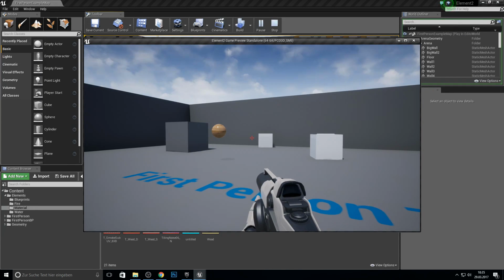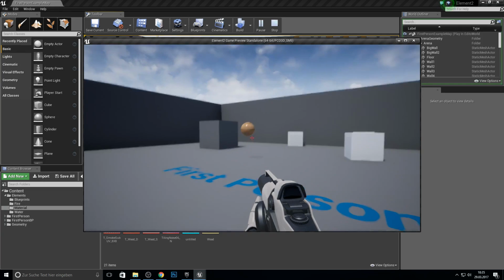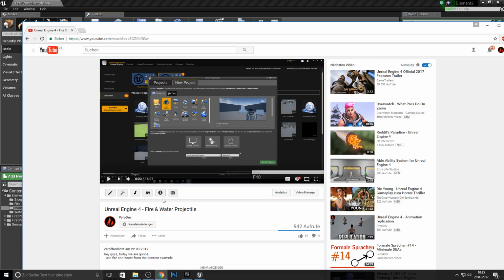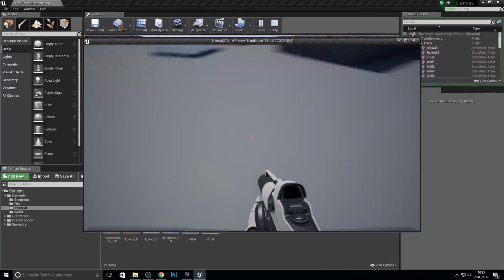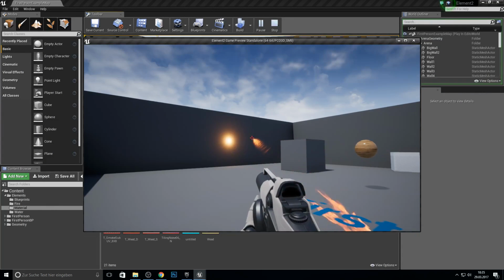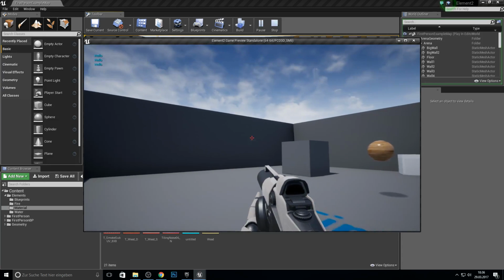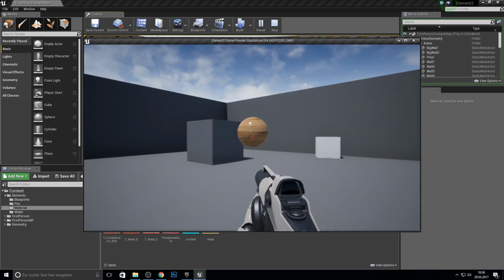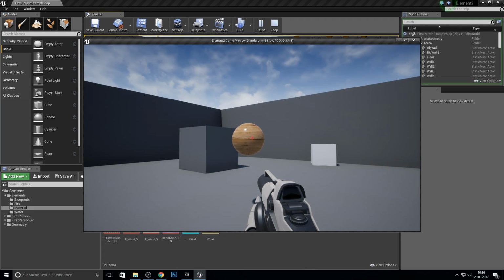This tutorial is a follow-up to the fire and water projectile tutorial, this one. So please do this one before. And now we will make the fire and water projectiles' dynamic material, which reacts. Now I'll show you how this looks.